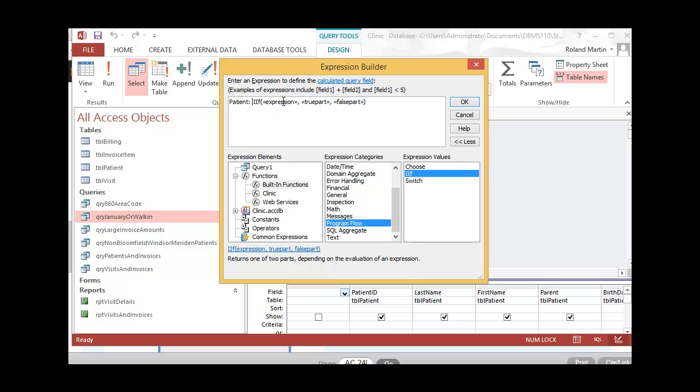And then we need to click here in expression. Let's go ahead and click that. Now with that selected, let's go down to our categories here and click inspection. And we are going to select the is null expression value. Double click that, and that's been created there. Now let's choose expression here again, and let's just type in the word parent.